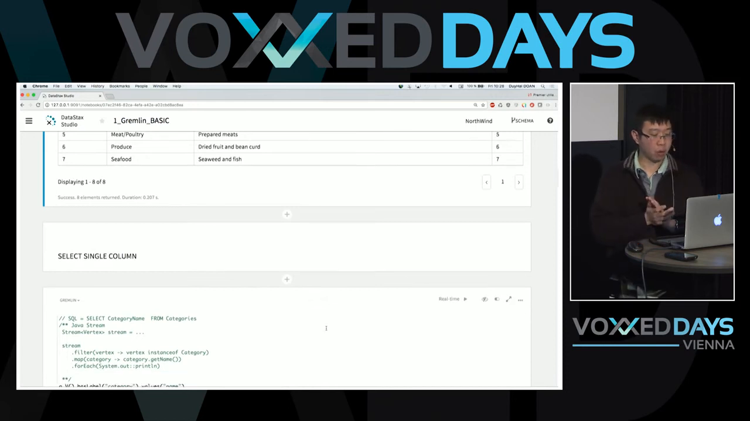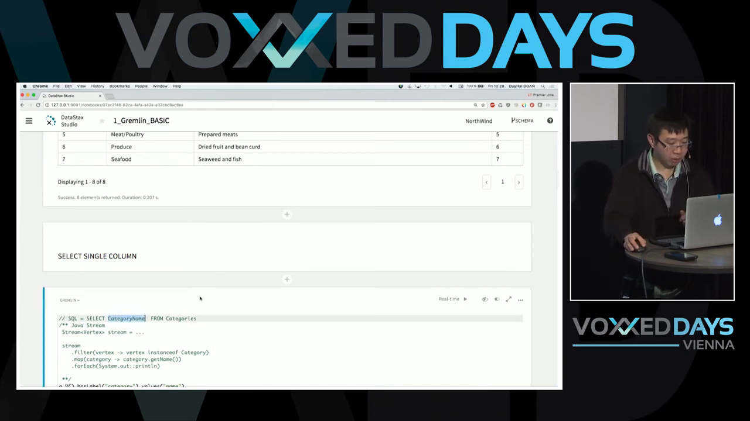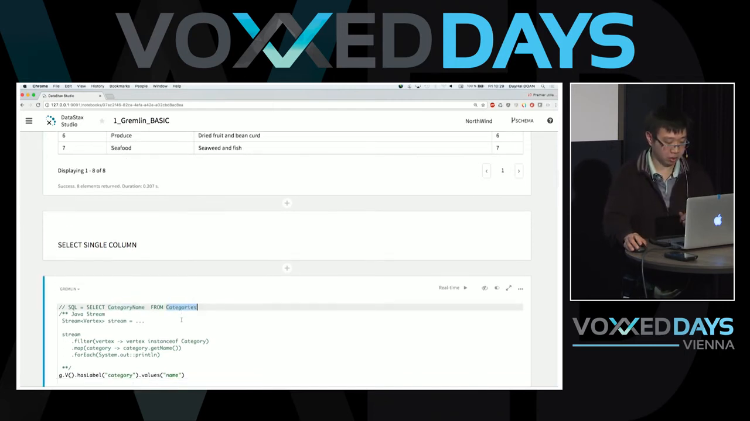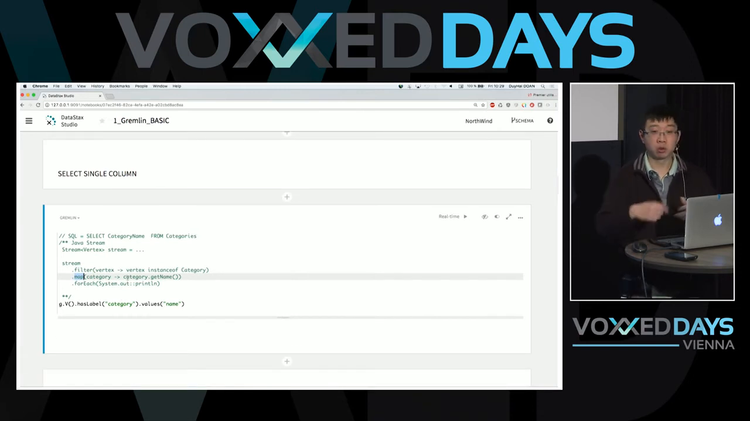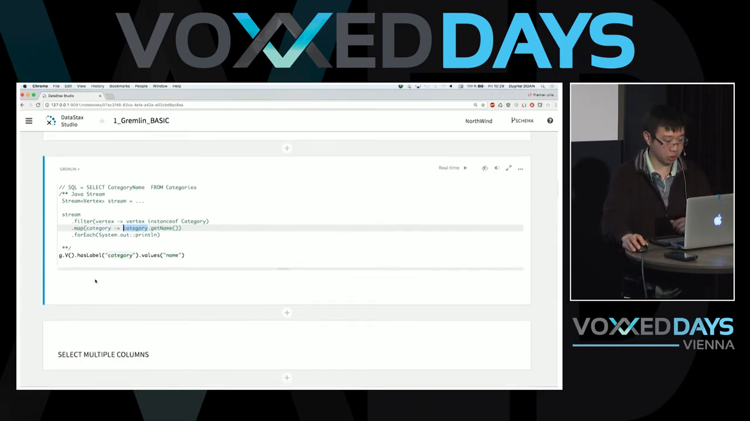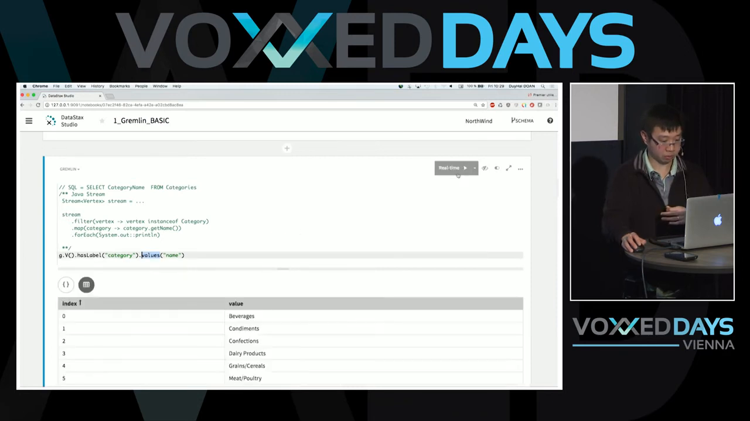Next. Now what if I want to select a single column? Select category name from categories. In Java, in the map method, instead of calling toString, I will say, oh, I want to only take category name. So category.getName, and then print out the values. With Gremlin, the beginning is the same. Now, instead of calling value map, I call values name. So give me only the name of the category.